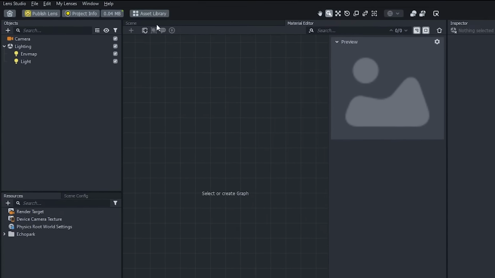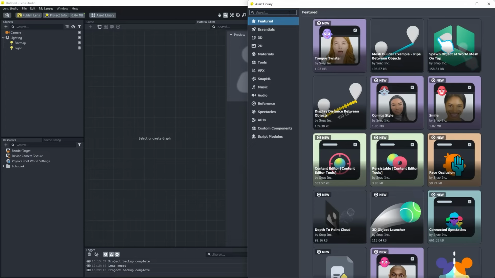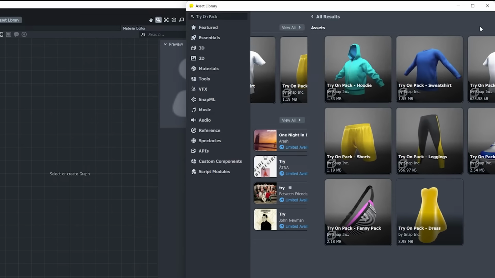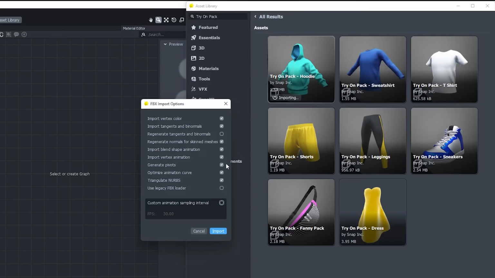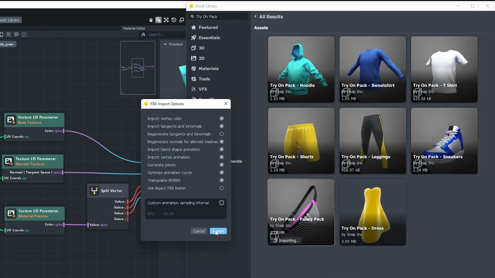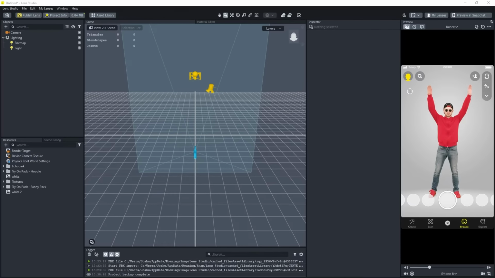Let's search for and import the hoodie model from the asset library. Open the asset library and search for the Try-On pack and click View All to see all the assets in the pack. Mouse over the hoodie and click Import and import again on the resulting dialog to add the hoodie to your resources. Repeat this process for the fanny pack asset. With our assets imported, let's get them moving in Lens Studio.